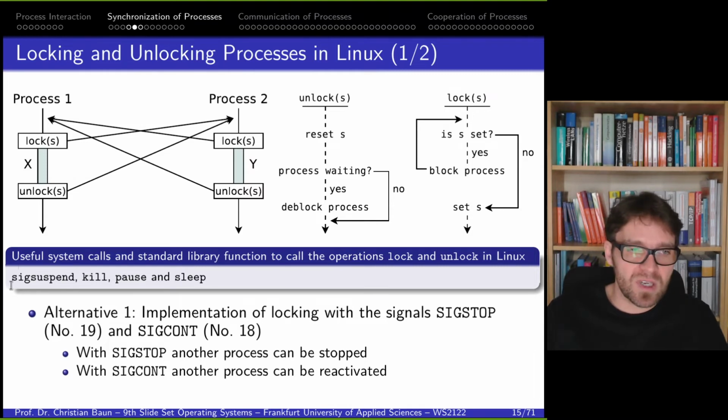Some examples here are signal suspend or kill, pause or sleep, and two signals here which can be used. Here we have one alternative mentioned. You may use the signals signal stop and signal continue. They have the numbers 19 and 18, and you can send them to processes by using the command line tool kill, with kill 18 and the PID, and kill 19 and the PID. You can do this, and so you can stop and reactivate processes.